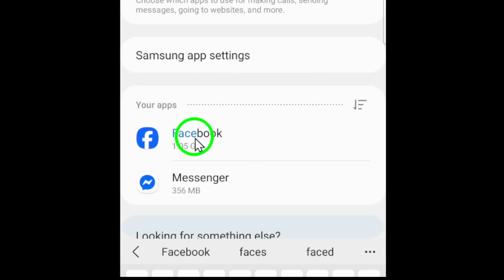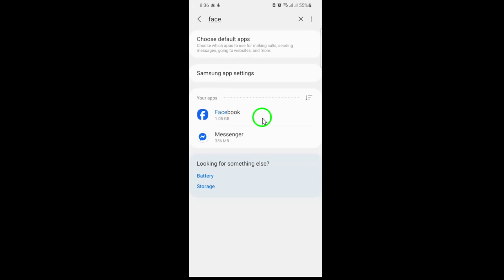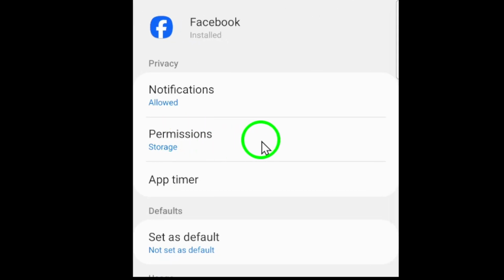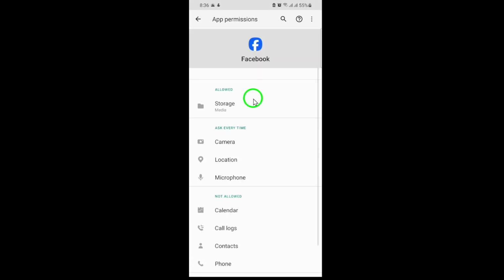Now, look for the Permission section. This is where you control what information and features the Facebook app can access on your device. Tap on Permissions, and you'll see a list of different options such as camera, location, microphone, and contacts. Find contacts in the list and tap on it.